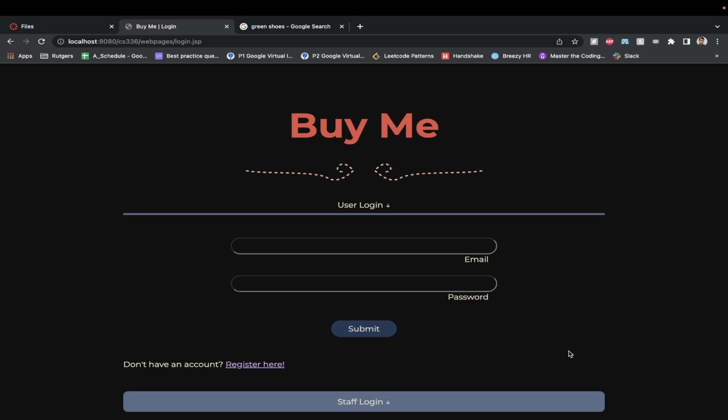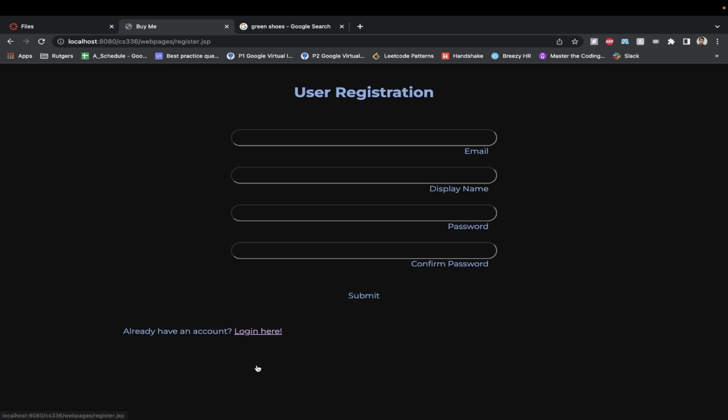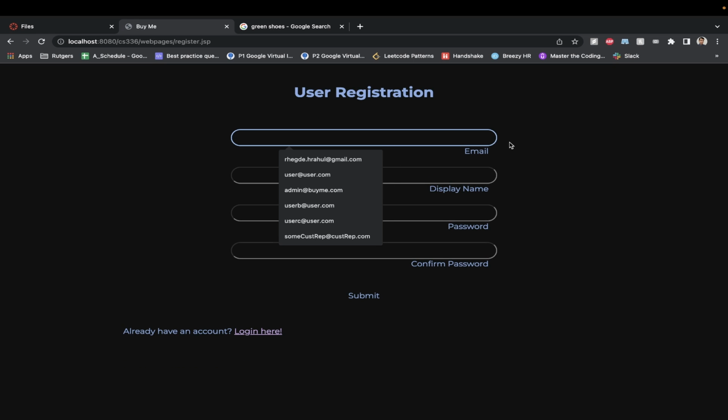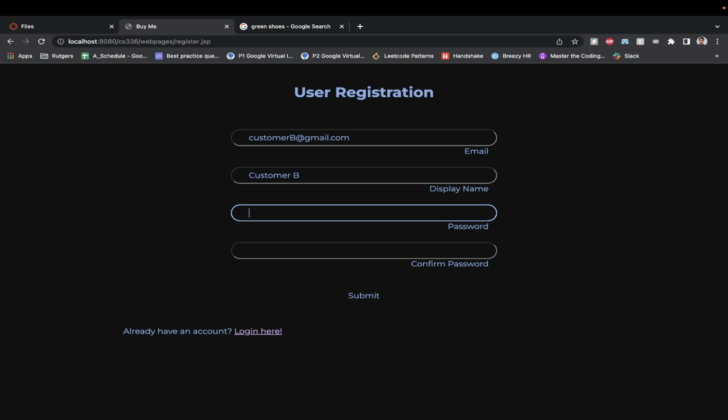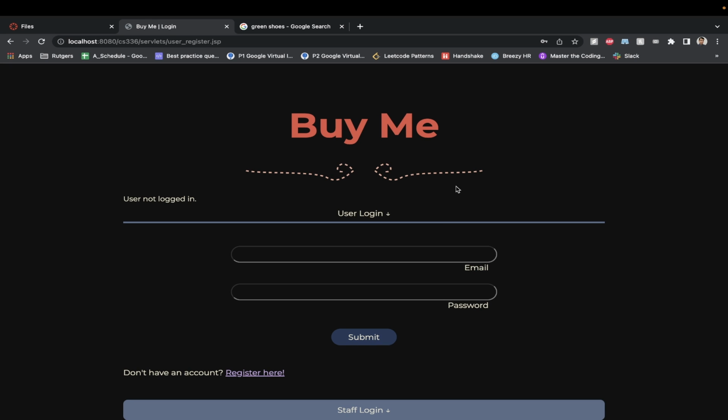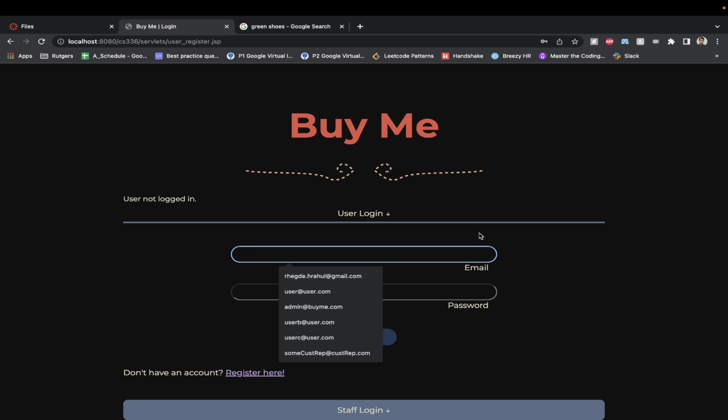We will demonstrate the creation of user accounts, log in and log out using the registration form. As you can see, you can fill out this form to register an account for the auction website. Let's just create a customer account. Once you've created a user account, you can log in with the account you just created.